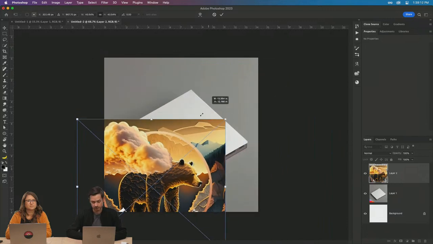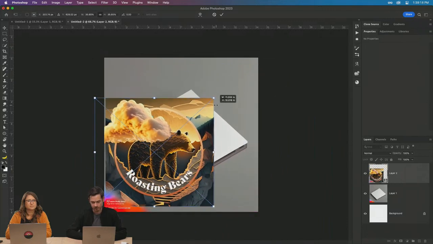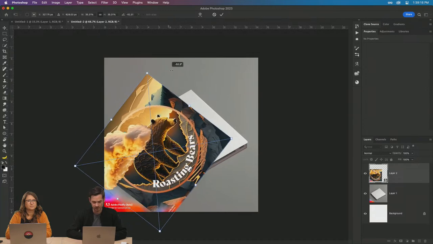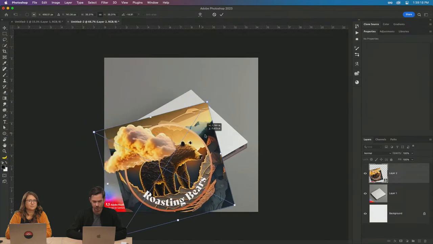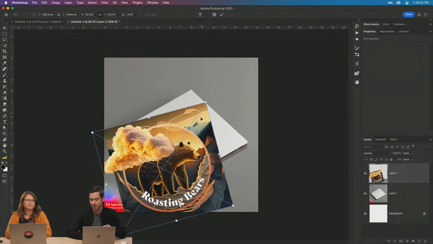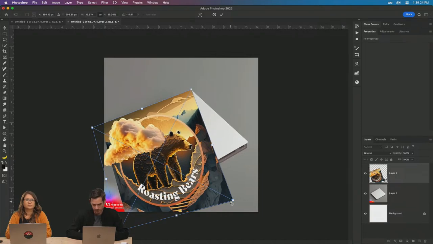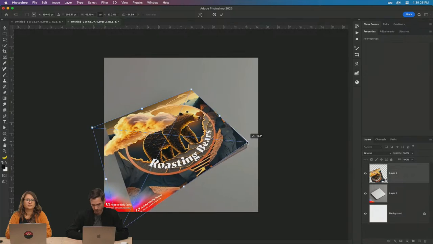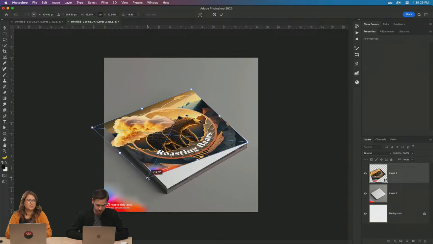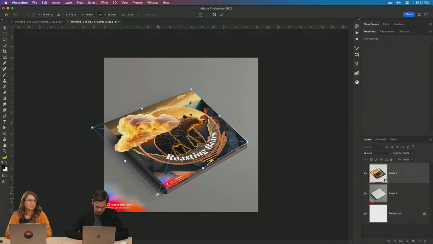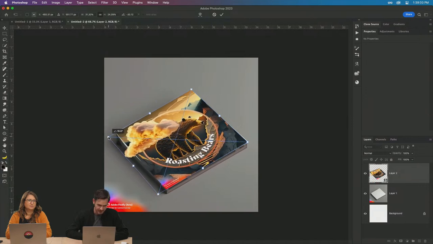Now you might be wondering, how do I get it over on the actual album, right? I could move this around and kind of tweak it into place. But if you hold down your command key or control key on Windows, I can move these points. Oh, nice. Shift that over. And because I have that kind of cloud over there, it gives an interesting look. It's a bit of a depth look, right?